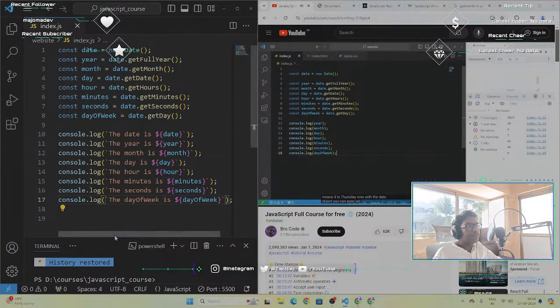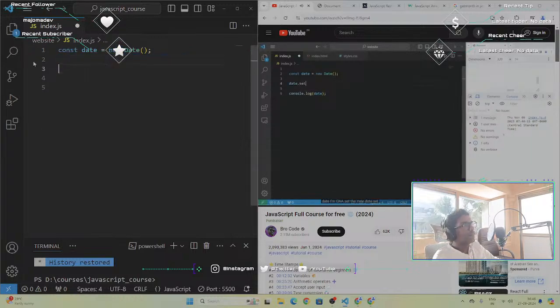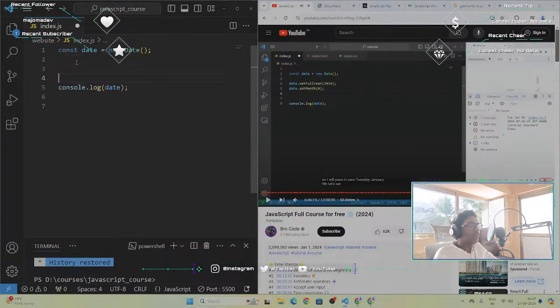Now with the date object, you can even set the date with a method. Let's console.log the date. I'm gonna set the year. date.setFullYear. I will set the year to be 2024. Yep, Saturday, November 9th, 2024. Let's set the month. setMonth. I will set the month to be January, so I will pass in 0. Tuesday, January 9th.